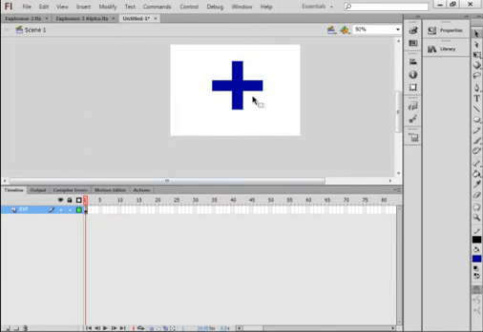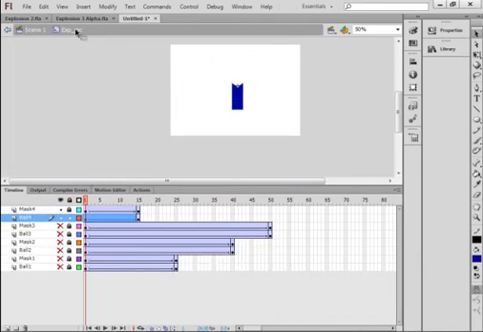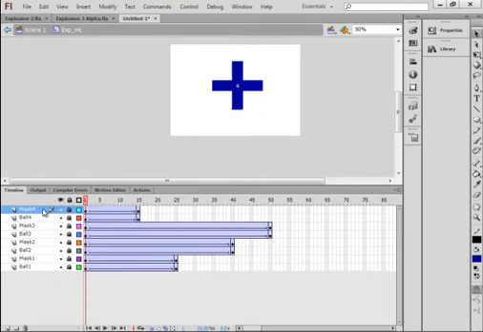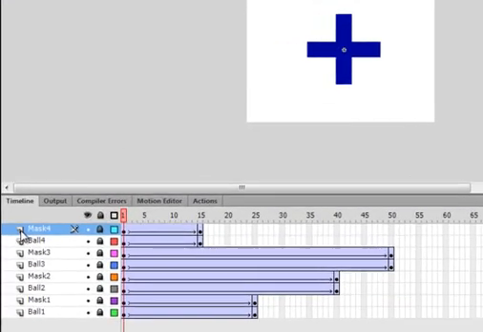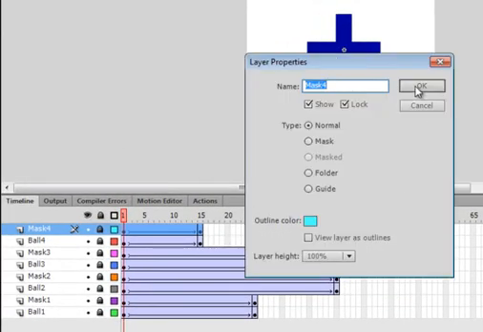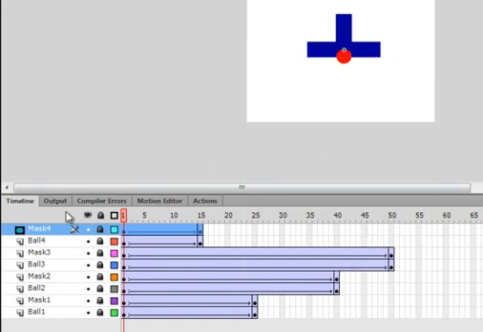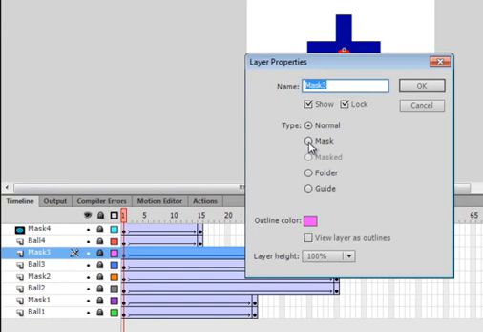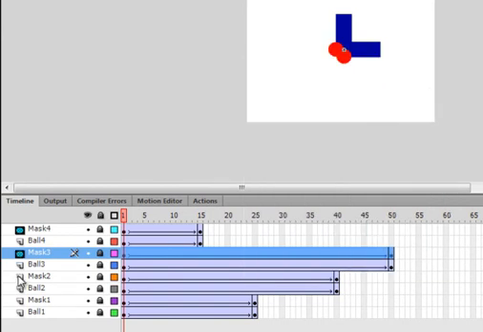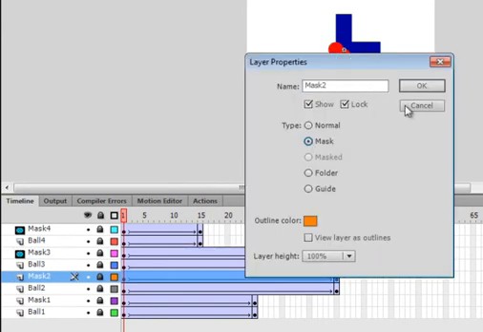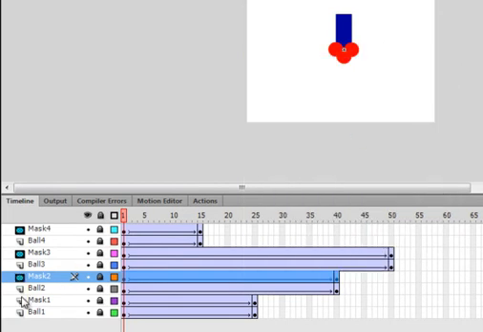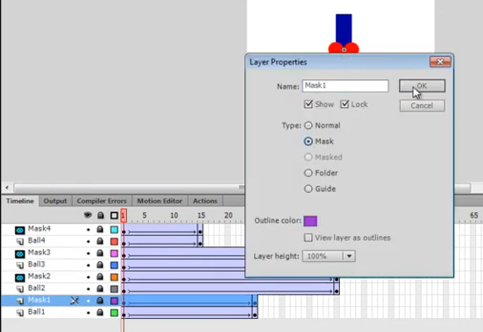Double click. We're back inside of the movie clip. Unlock them all. And lock them again. Make sure you can see them all. Now, click on this, double click on this, and it opens this menu. Click mask, OK. Double click on this one, mask. Click mask, OK. Double click on this mask, you got the procedure. And double click on this one. So now we have 4 masks.